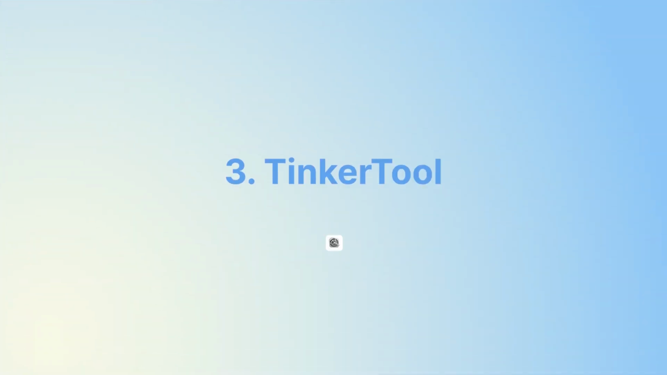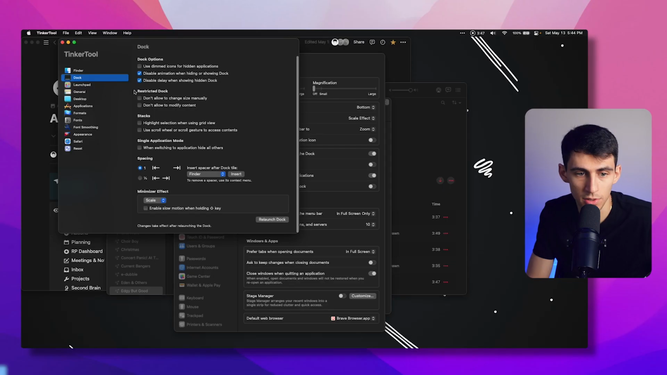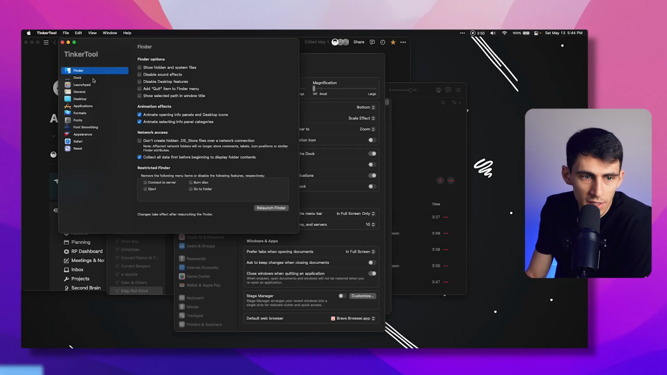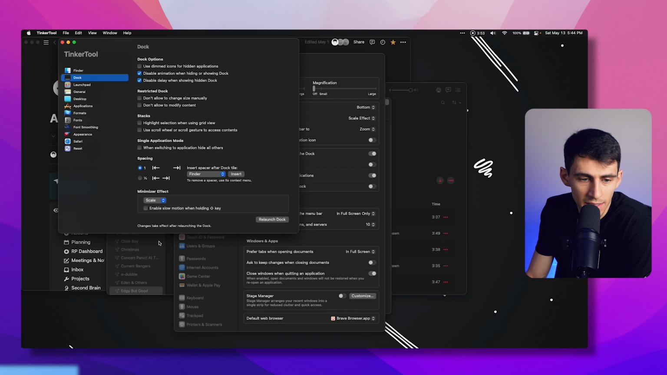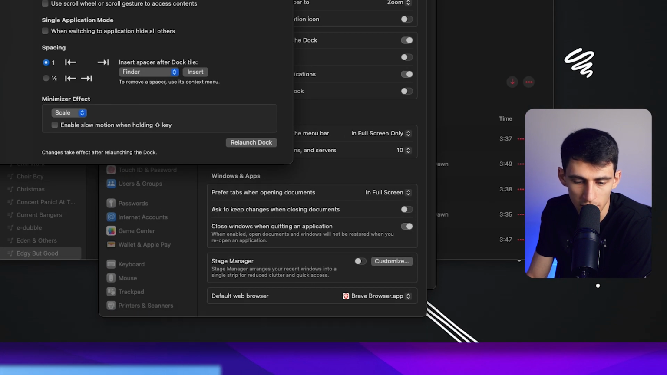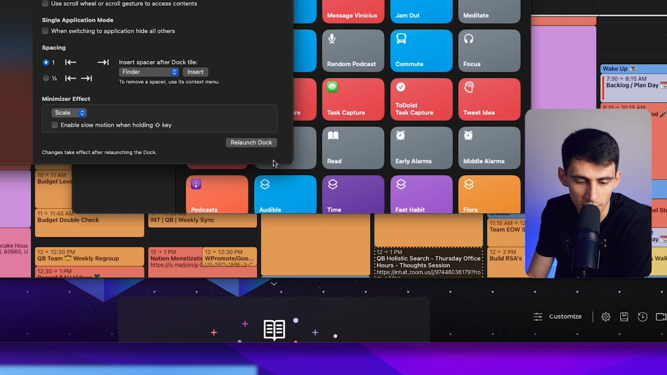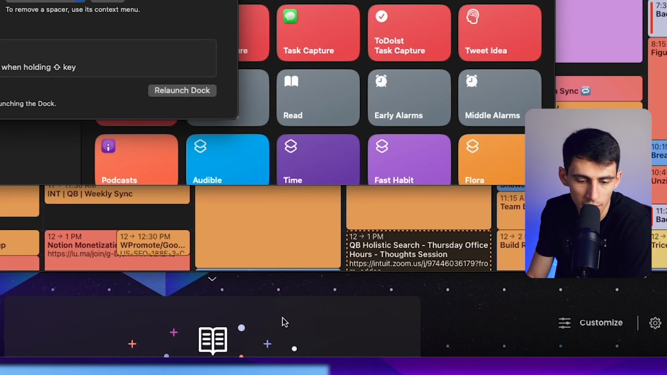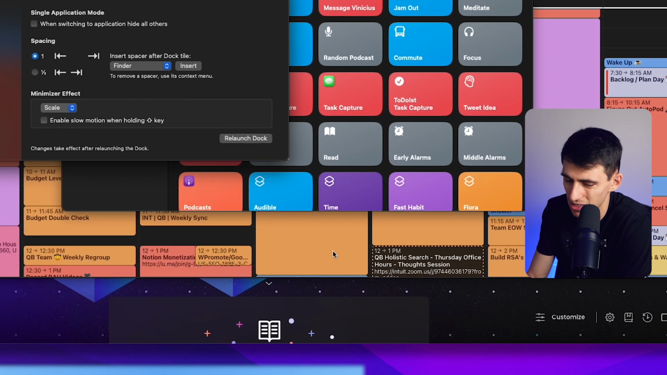And then after that, I recommend that you get an app called TinkerTool. So what TinkerTool does is it essentially lets you in the dock settings, and this is all I really use it for, disable the animation when hiding or showing dock. So as you can see, if I press relaunch dock, you'll see that it does this little animation, and it just takes time. So I'm gonna do that again and relaunch dock, and then it's just so much easier.